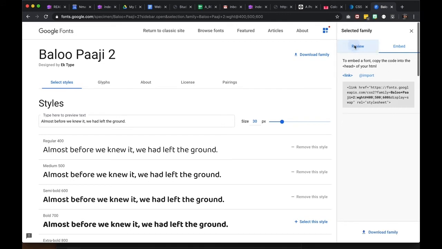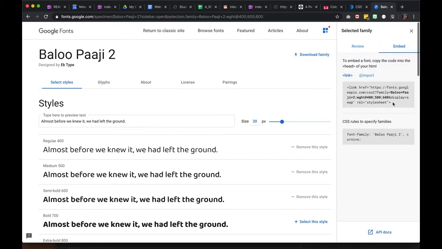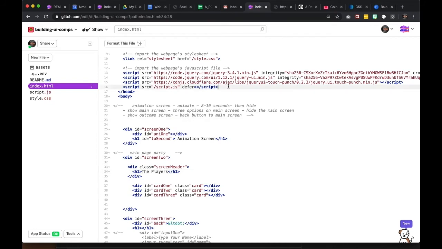So I guess you can download these now. That's a new thing. Thanks, Google. So there you go, y'all. You can actually download fonts for your other projects. But we're working on the internet. So the first thing I'll do is I'm going to grab the link, and this is going to go up in my HTML page.